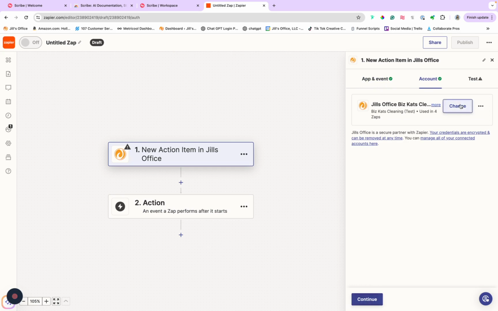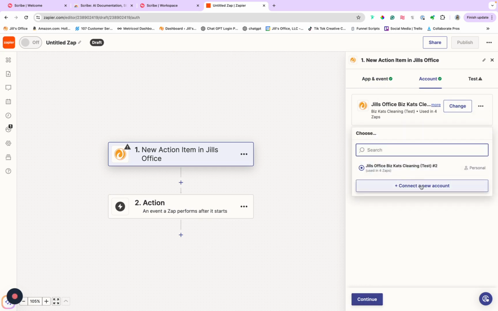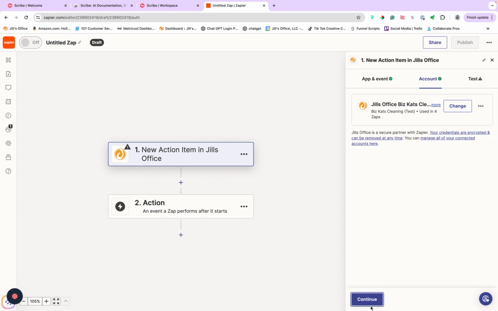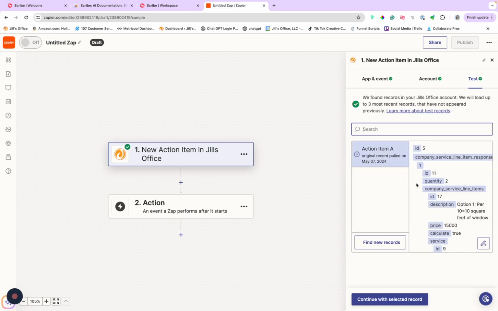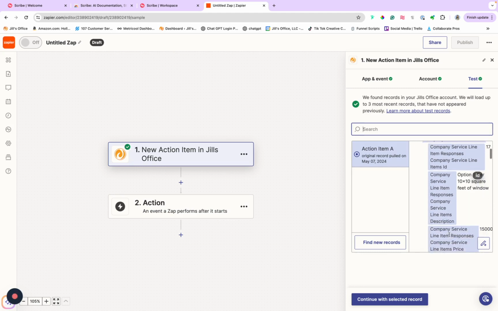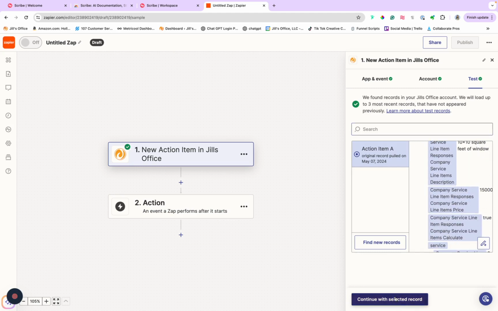Then it's going to ask us to sign in to our account. I'm already signed in here, but if you weren't signed in, you would connect your account here and do all the credentials for that. So we're going to click continue. And then we're going to test our trigger. What this is going to do is pull over information from a previous action item that it's going to use as a template. So we'll test the trigger, and it's pulled over an action item from my account. We're going to continue with the selected record.